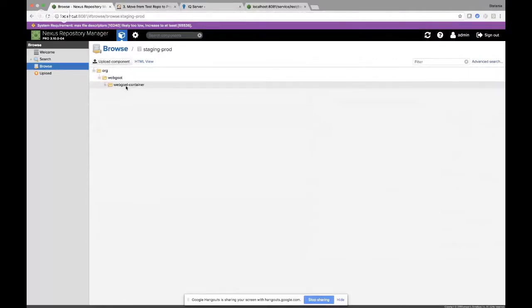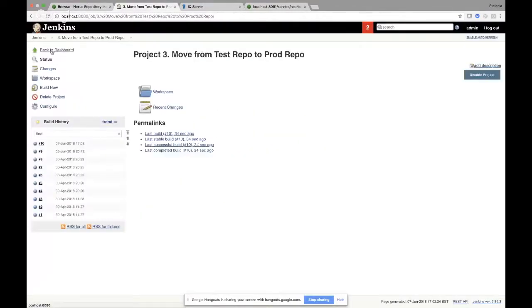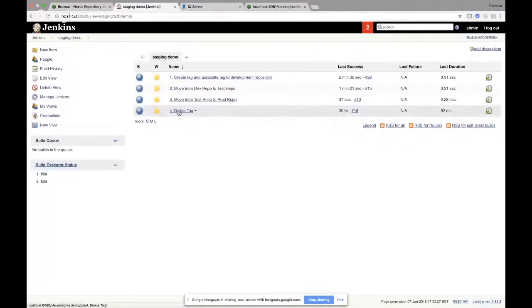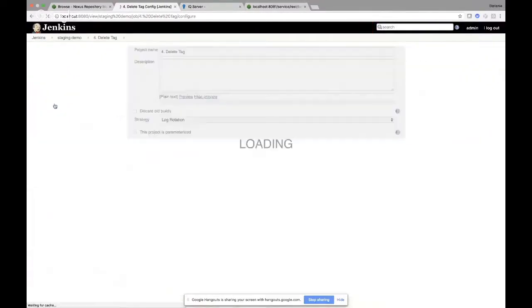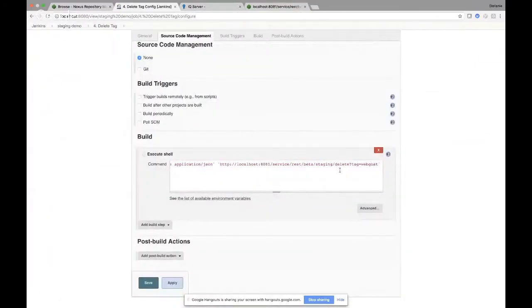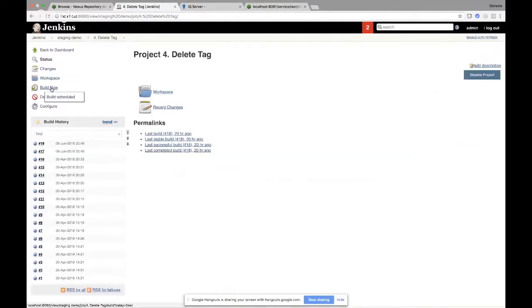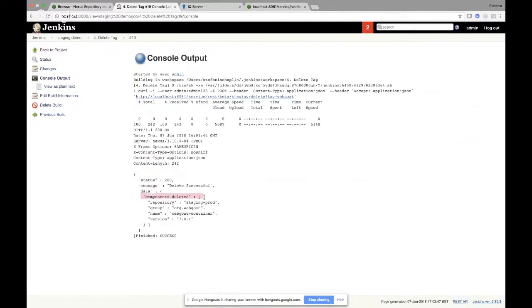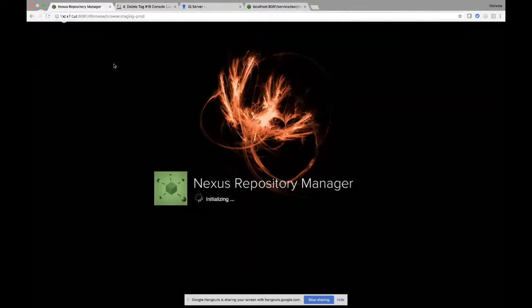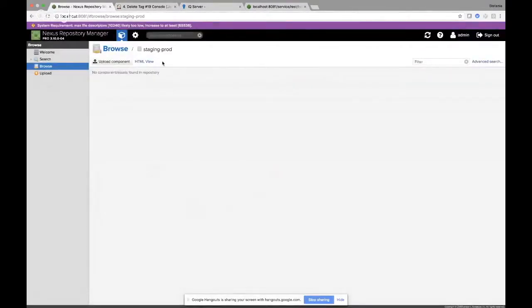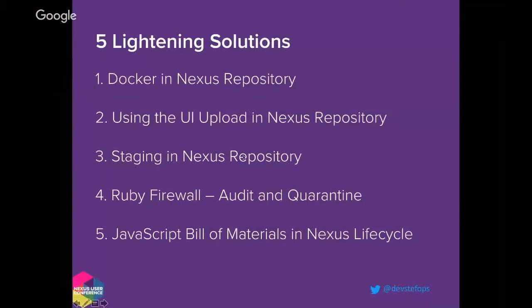So this is awesome, but what happens if maybe there's a problem with this specific build and I'm like, okay, this can't go to production, I need to erase what I have so far. So if I go back to project, I've set up a fourth job, delete tag. If I look at the configurations, what I have here is staging, delete, tag equals webgoat. So obviously be very careful when you use these steps because it does exactly what it says on the tin. If I go to my console output, components deleted, webgoat container, delete successful. And similarly, when I now refresh here, it will be gone. So that's how you use staging in the Nexus repository.